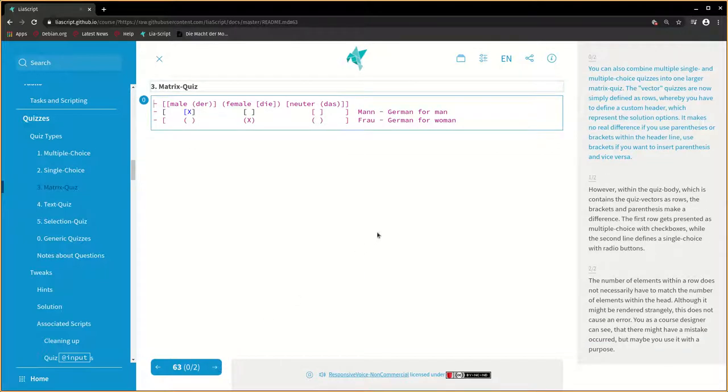You can also combine multiple and single choice quizzes into one larger matrix quiz. The vector quizzes are now simply defined as rows, whereby you have to define a custom header, which represent the solution options. It makes no real difference if you use parentheses or brackets within the header line. Use brackets if you want to insert parentheses and vice versa.